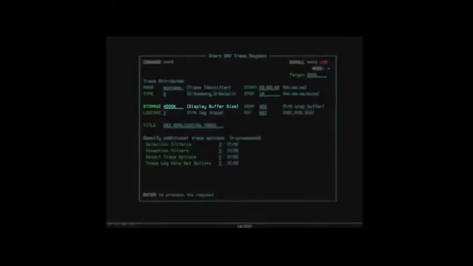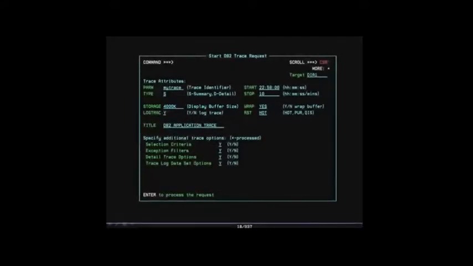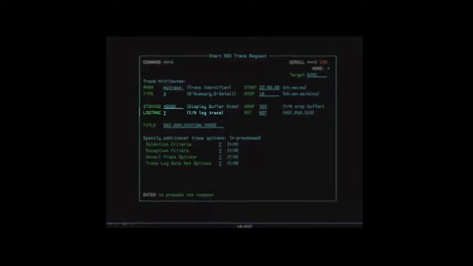The storage field indicates how much storage is set aside in memory of the MainView for DB2 address space to store the trace data before it is written out to physical DASD. It is recommended that you take the default for this field. The log trace field should always be set to Y, as this indicates that you do want to log the trace data to a physical file.